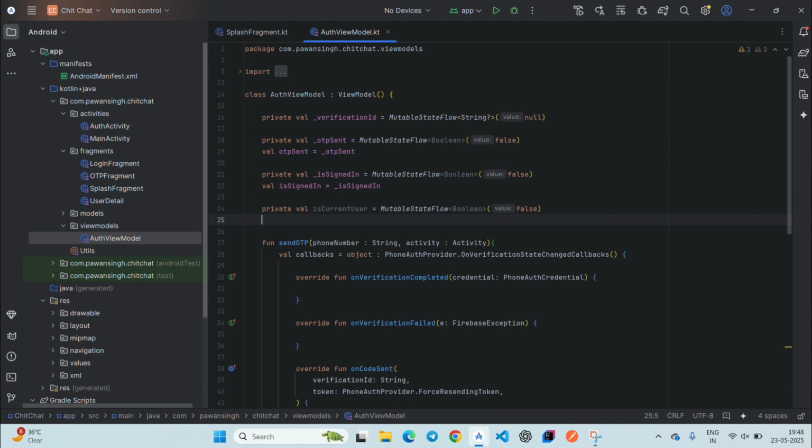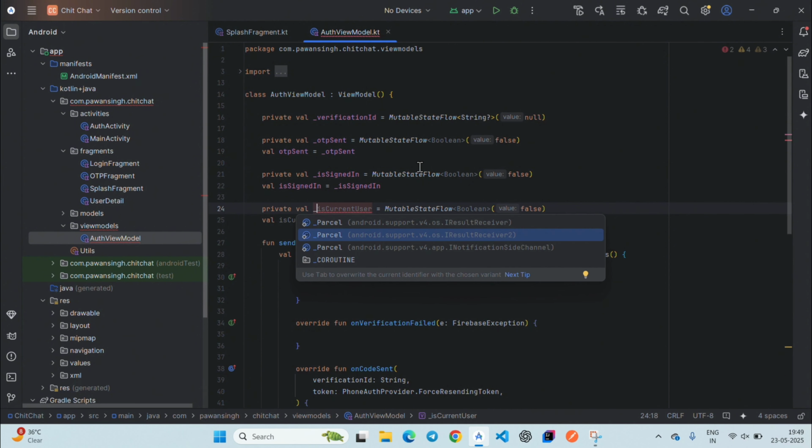And now we will expose it to outside entities. Right here, val isCurrentUser equals, so it is giving an error because we have already written the isCurrentUser name. So just write an underscore in the previous isCurrentUser variable.